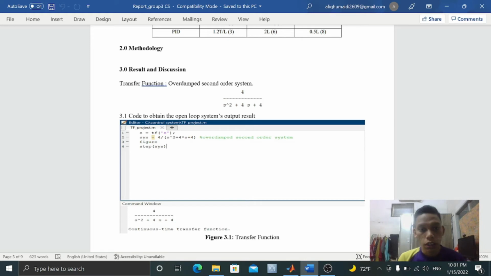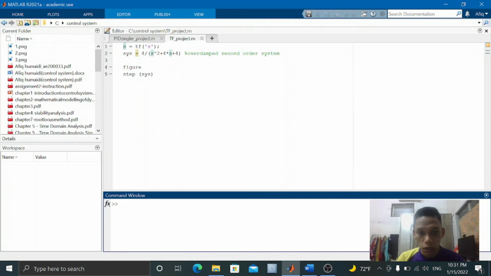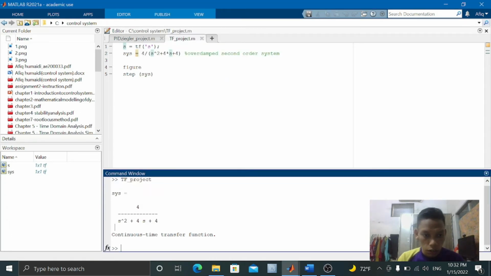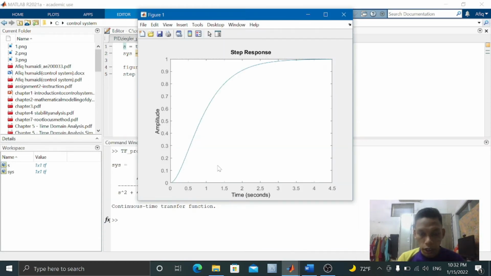My part is result and discussion. Firstly, for the transfer function, we have chosen 4 over s squared plus 4s plus 4. So in MATLAB, we put in the transfer function and show it. I will run it. This is our result, our transfer function, and the figure looks like this.